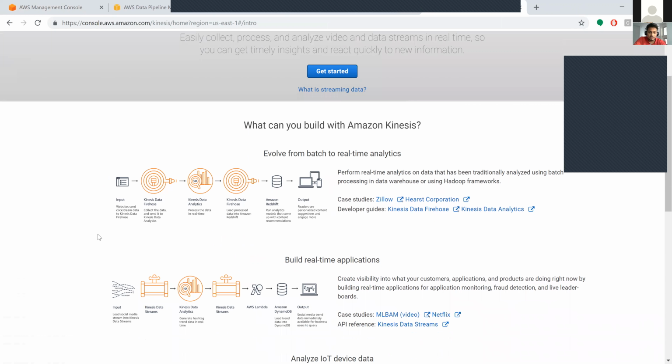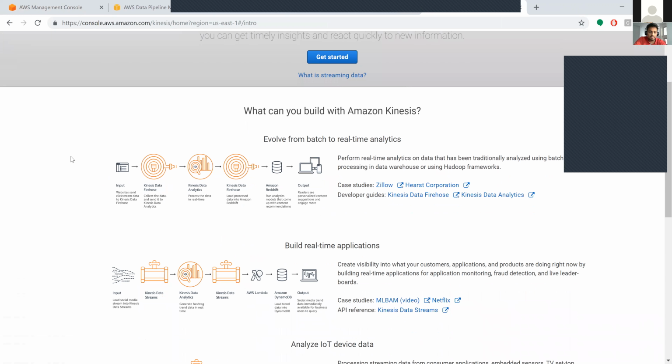Here we are giving the input, and the operations are carried out in real time. You can see the input here: the website sends clickstream data to Kinesis Data Firehose. Kinesis Data Firehose collects the data and sends it to Kinesis Data Analytics.